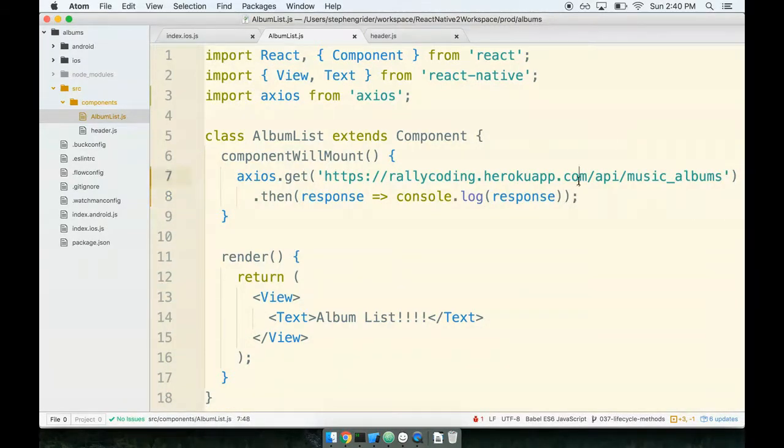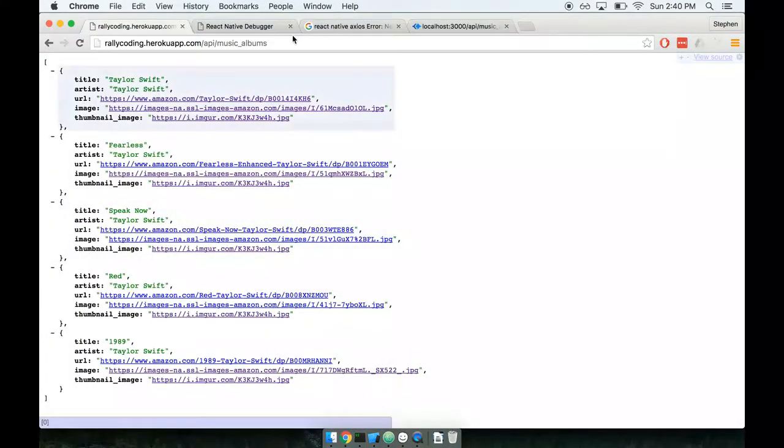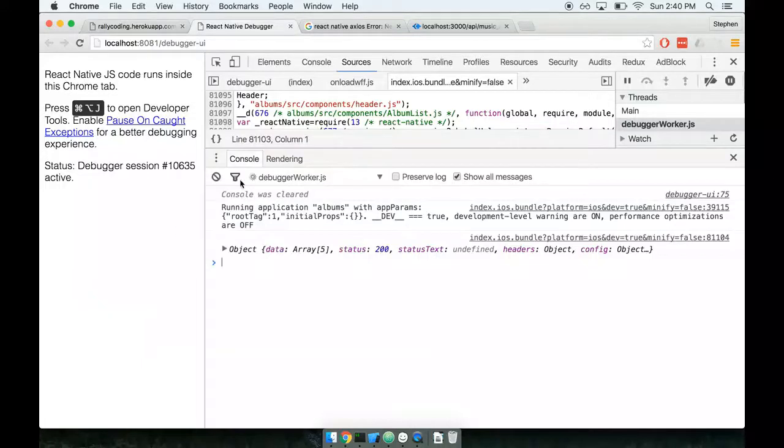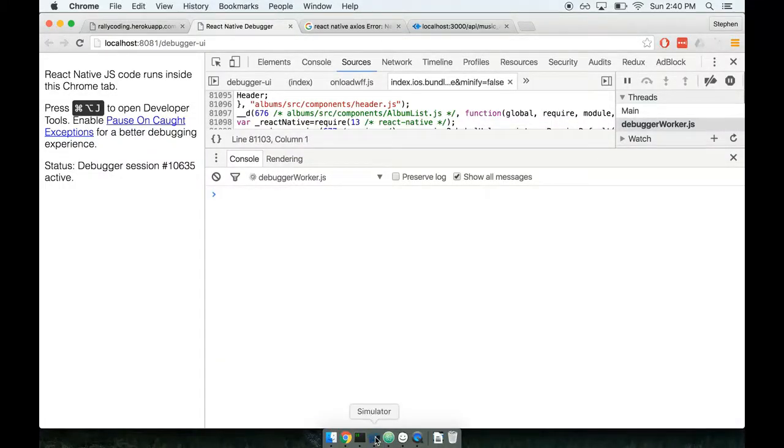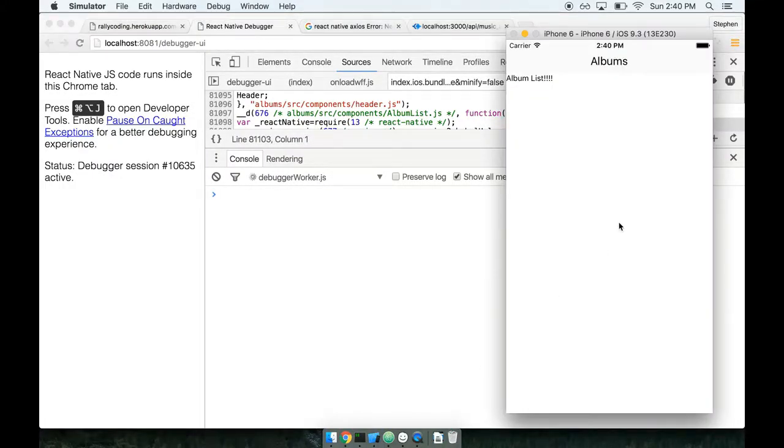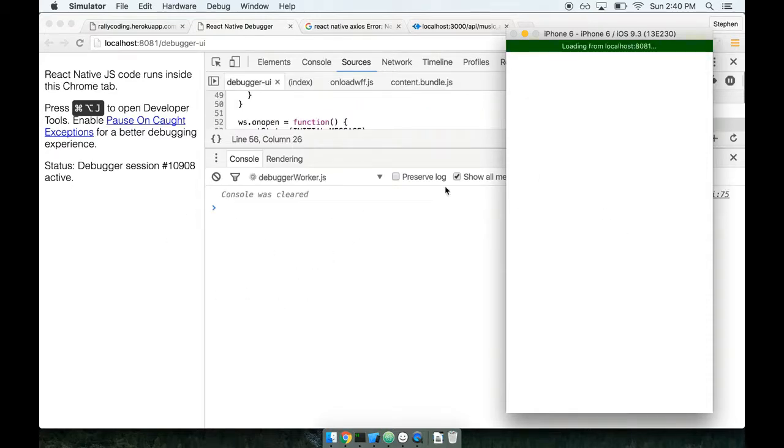All right. So I'm going to flip over to our debugger. So here's our debugger. And I'll refresh the simulator. So my expectation is that when I refresh our simulator, it will automatically make our HTTP request, and I should see the data pop up in our console. So I'll refresh.